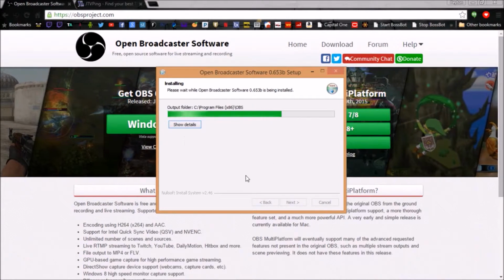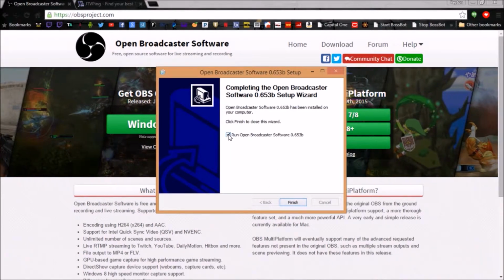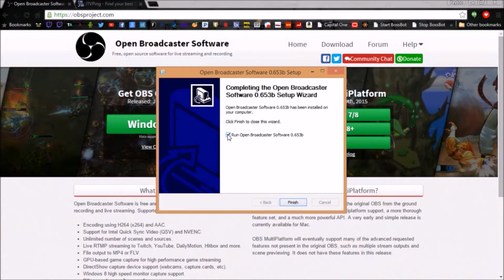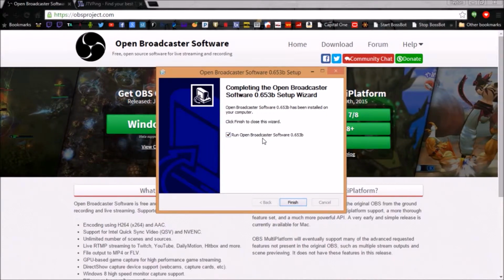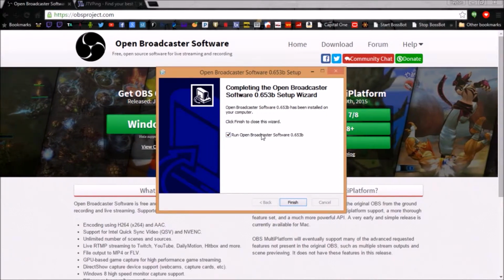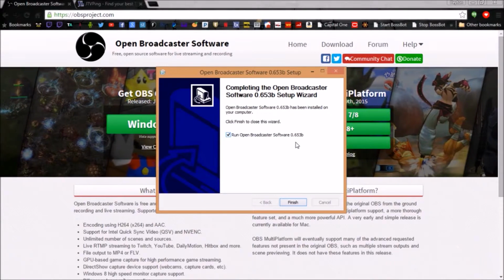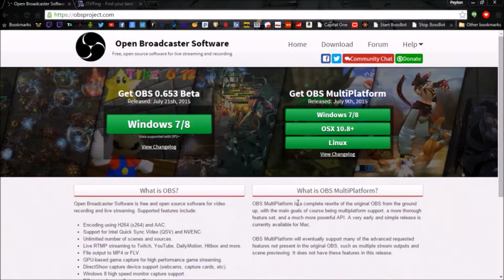All right, you're going to wait for all that to extract. You can leave this clicked if you want to, you don't have to, but considering we're going to go right into setting OBS up after you download it, it's going to be smart to leave that box clicked so it will automatically open it for you. You're going to click Finish.